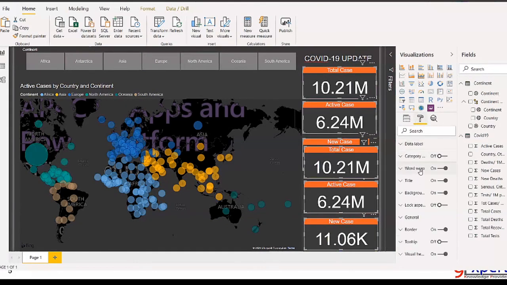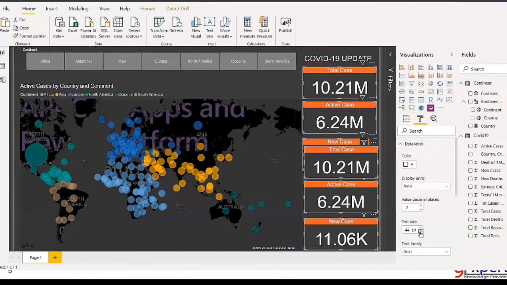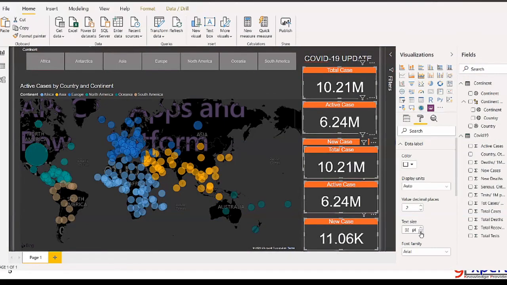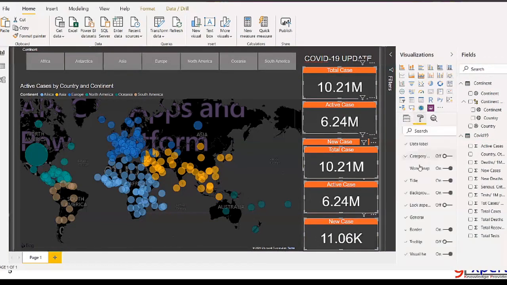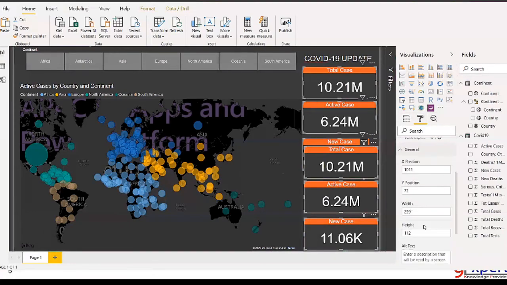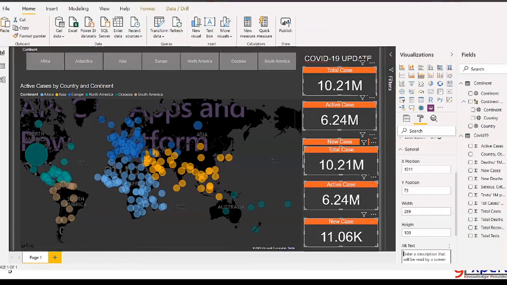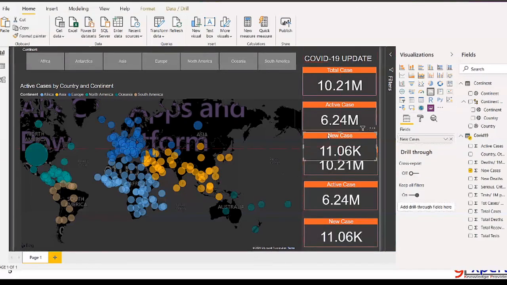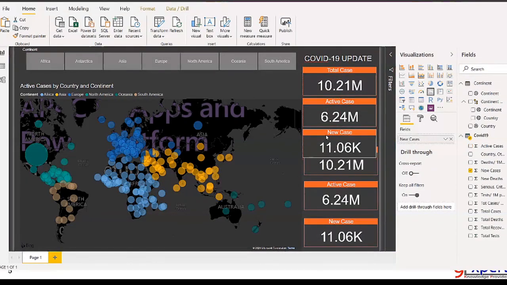Okay, I change the font size smaller by clicking control and clicking each card. You can change the size at the same time by width and height. Okay, 100. Okay, I will arrange this. Arrange my card here. Okay.